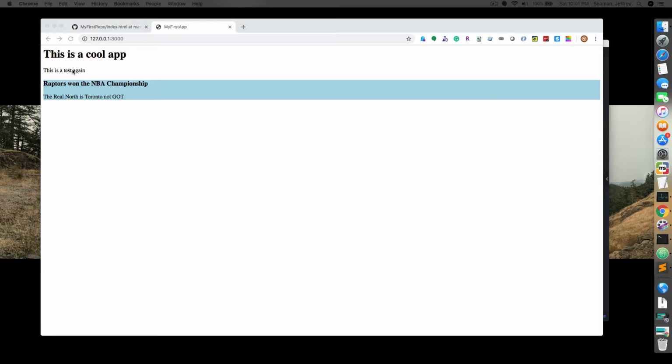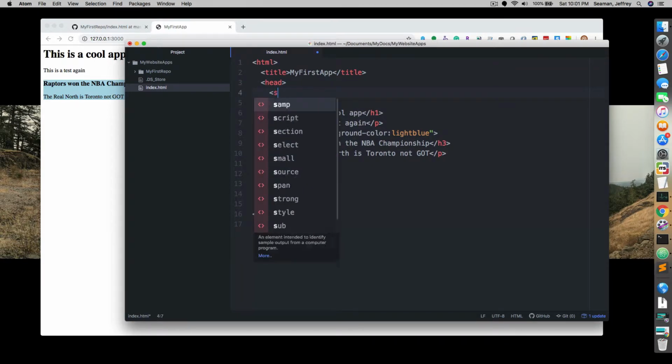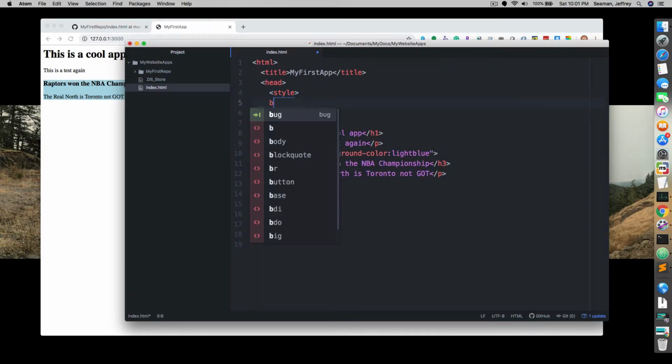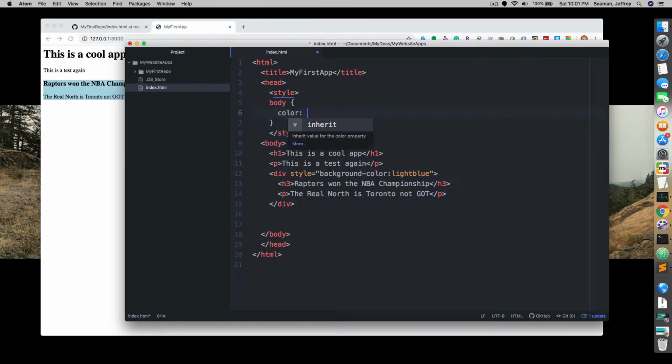So let's say that we want to add some style to this text, this is a cool app, for example. Right now it's black, but maybe we want to change it to something else. So we'll come up to the header, and we're going to put in style. Type in style, and then we'll close style, so we have an ending and closing point of it. And what we're going to do is use some CSS. So I'm going to type in body, and we'll do color, and we'll say blue. Blue is going pretty well. And then I'll put a semicolon at the end of it.